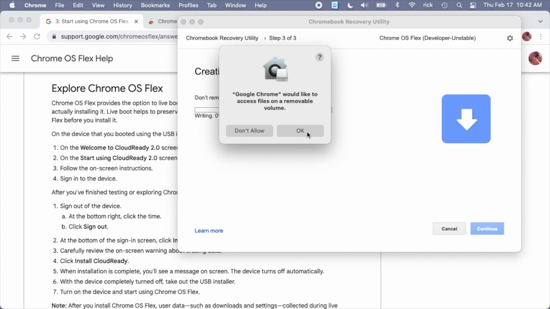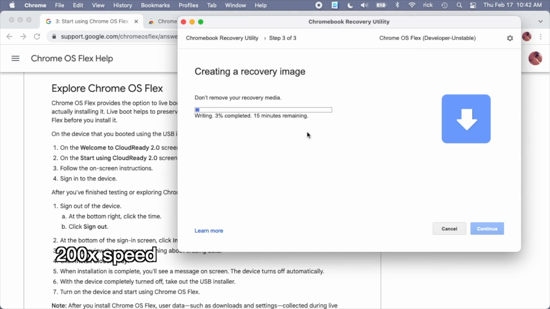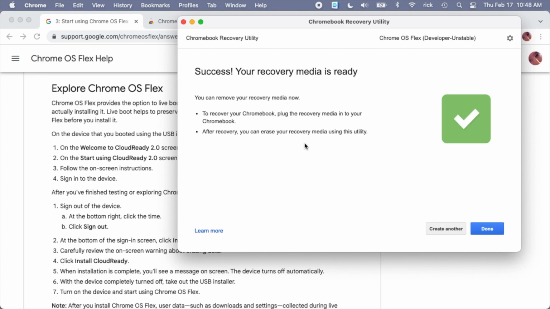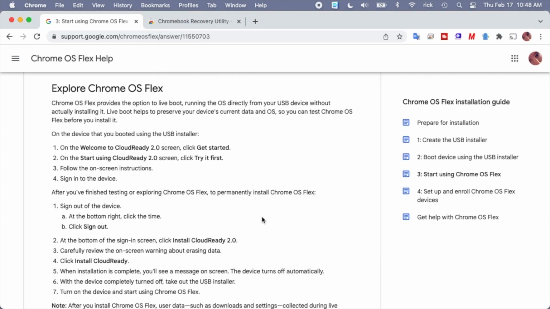Okay, so I'm on a Mac. It says Google Chrome would like to access files on the removable volume. So I'll hit OK. Okay, it says success, your recovery media is ready. So I'll pull the drive out, I'll hit done. I'll leave these instructions up here in case I need to reference them.